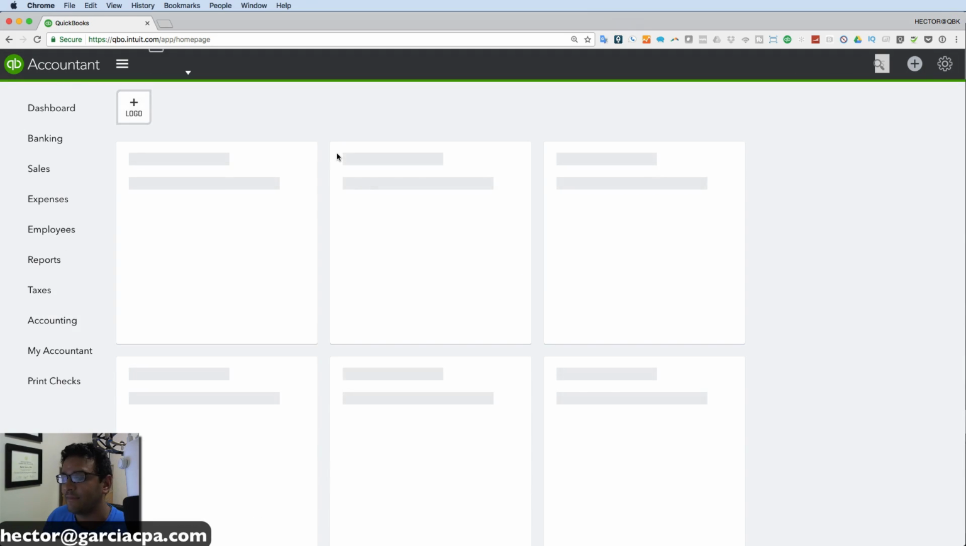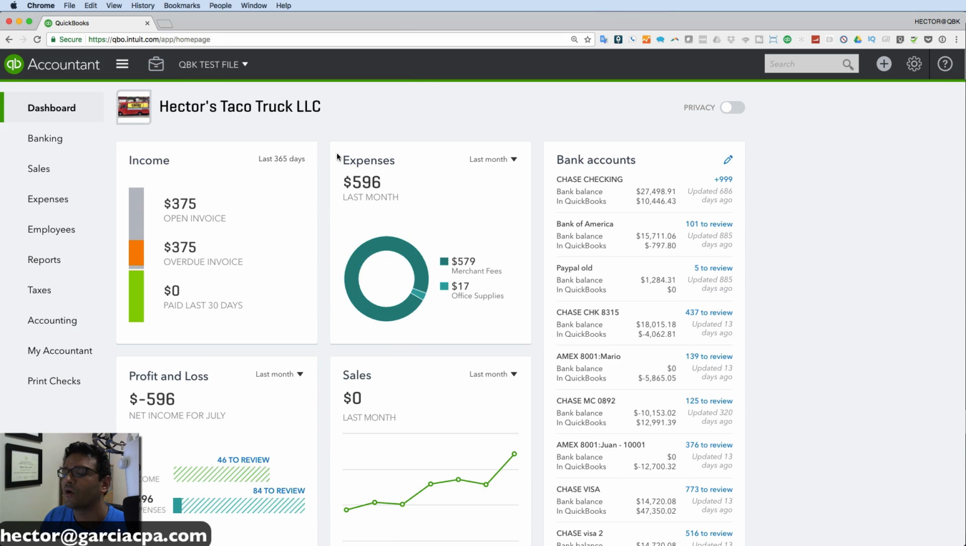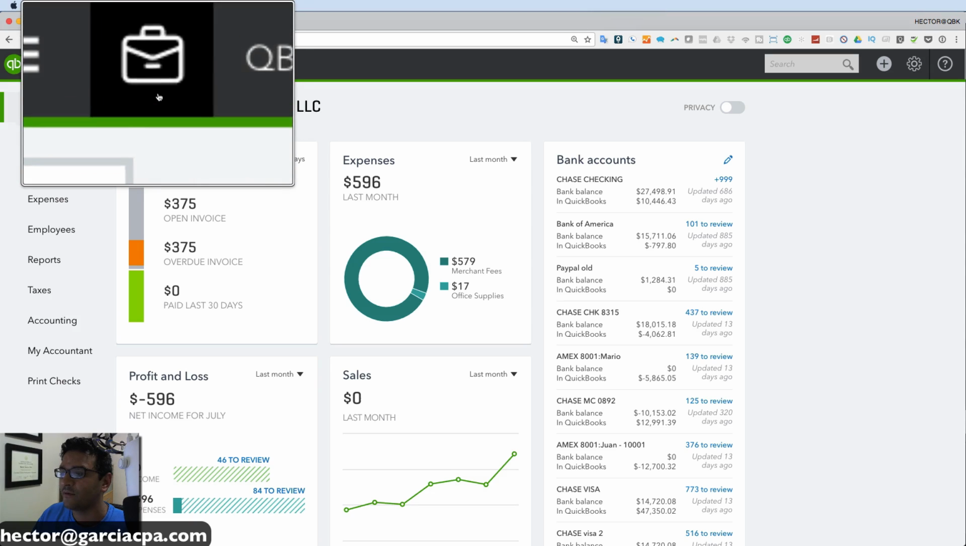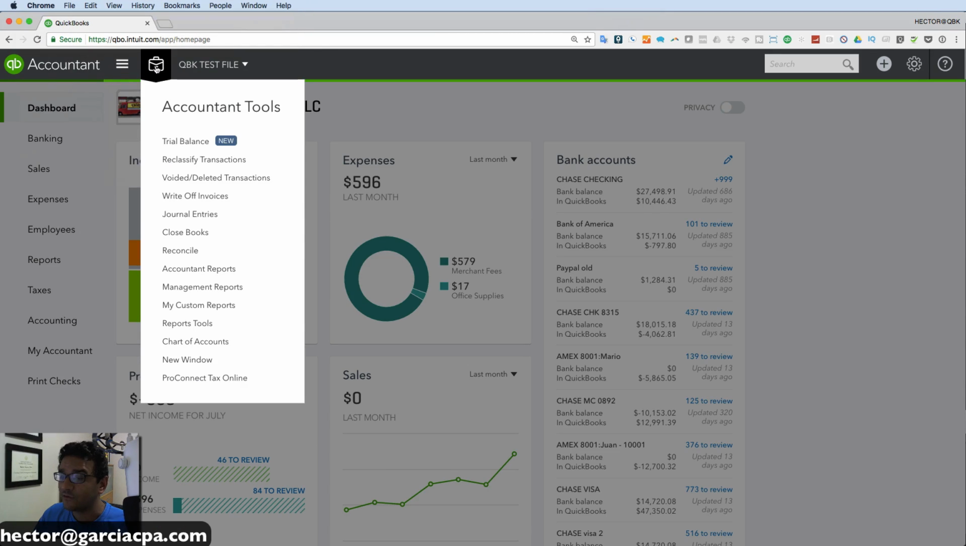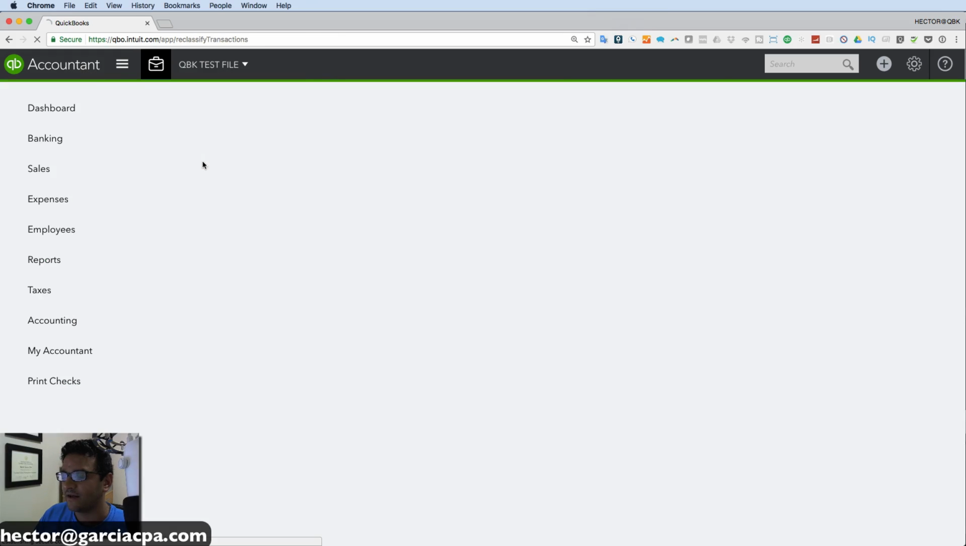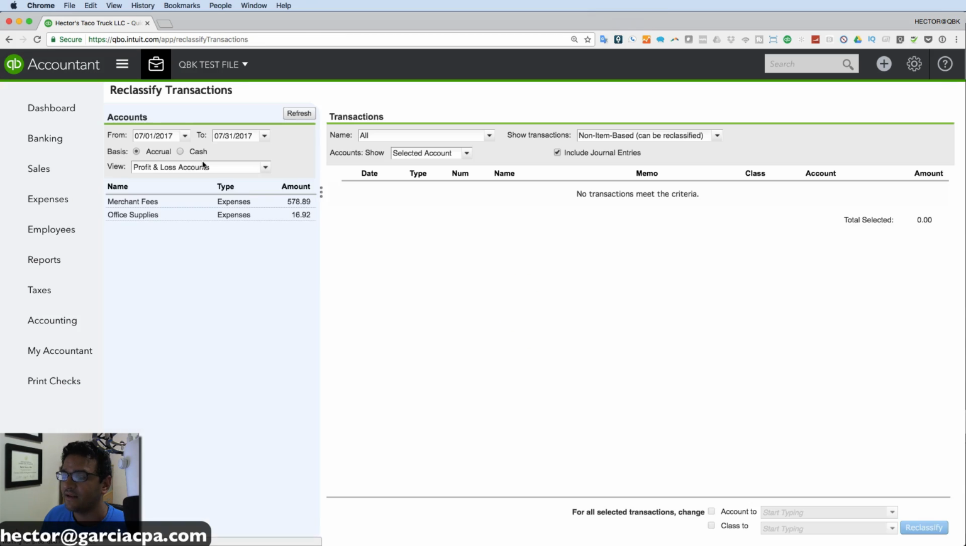And then I'm going to do the same type of reclassification, but I'm going to use a different tool, a tool called Reclassify inside of the toolbox. So that right there, the little briefcase, you're going to click on that. And again, only the accountant or a person that has a QuickBooks Online accountant account can do this. So I'm going to click on Reclassify Transactions, and that will take me into a screen in which I can reclassify transactions in batch.